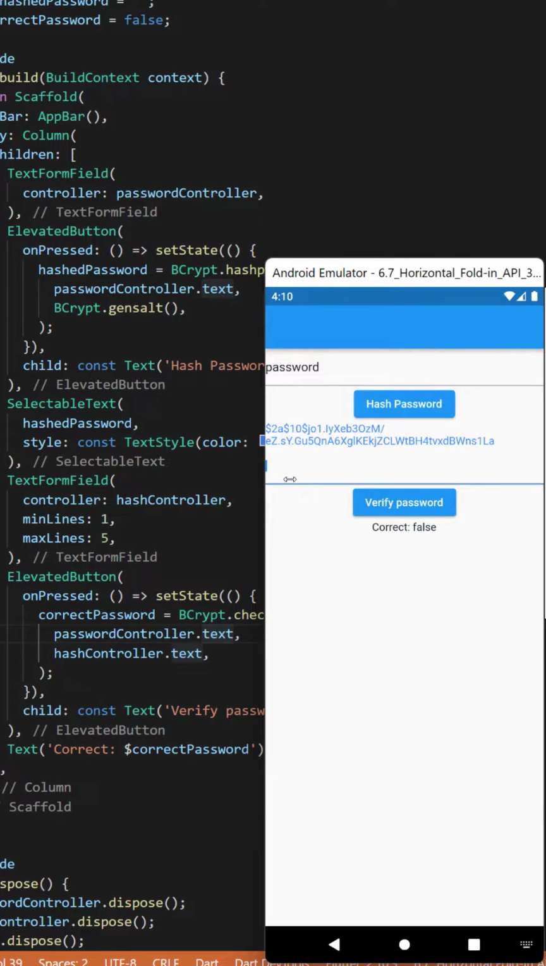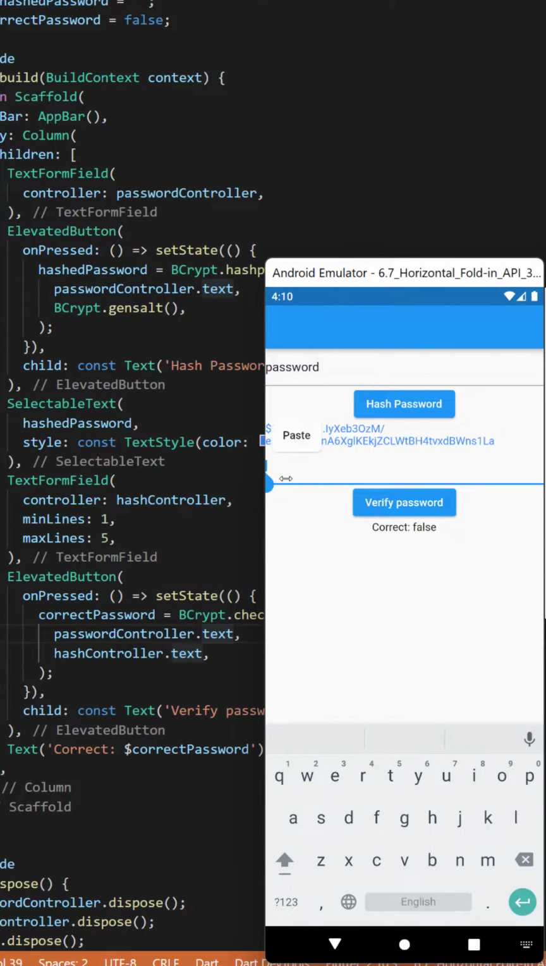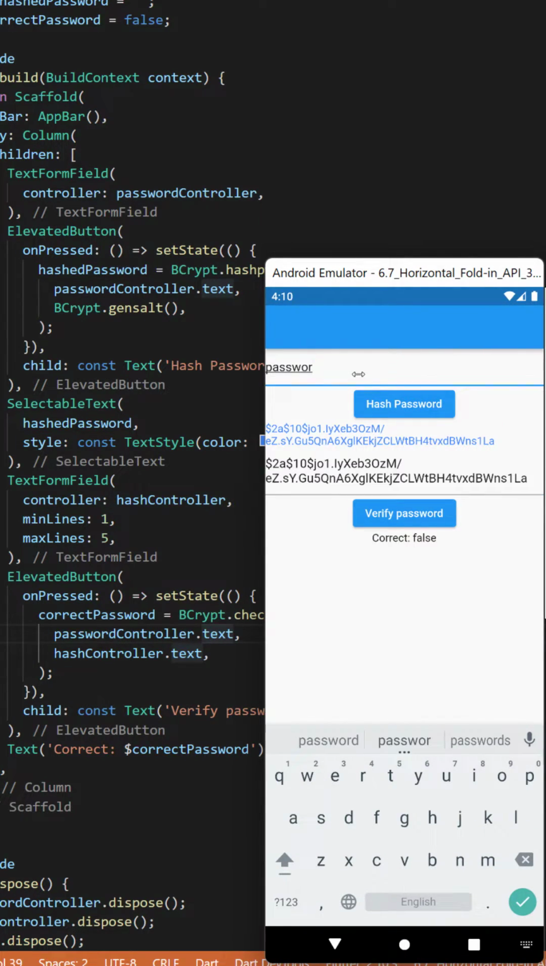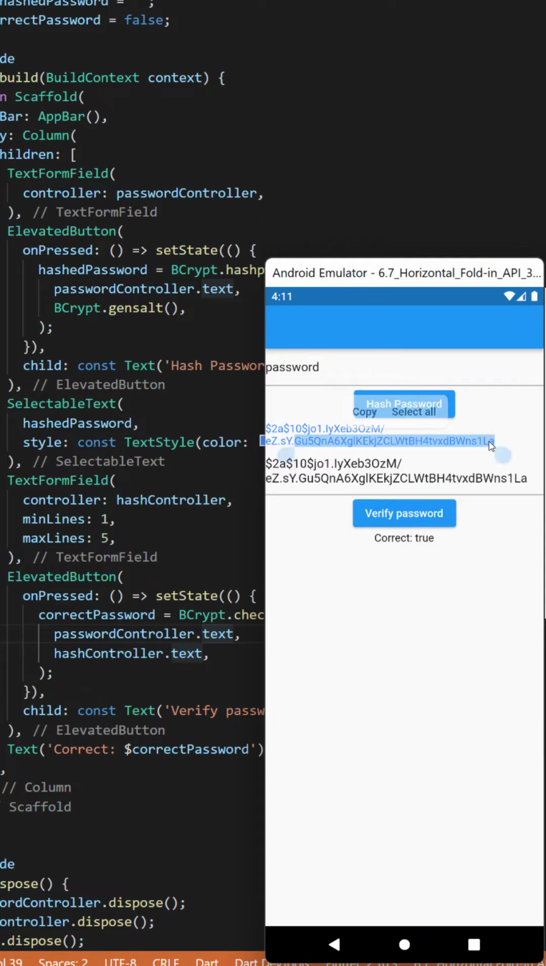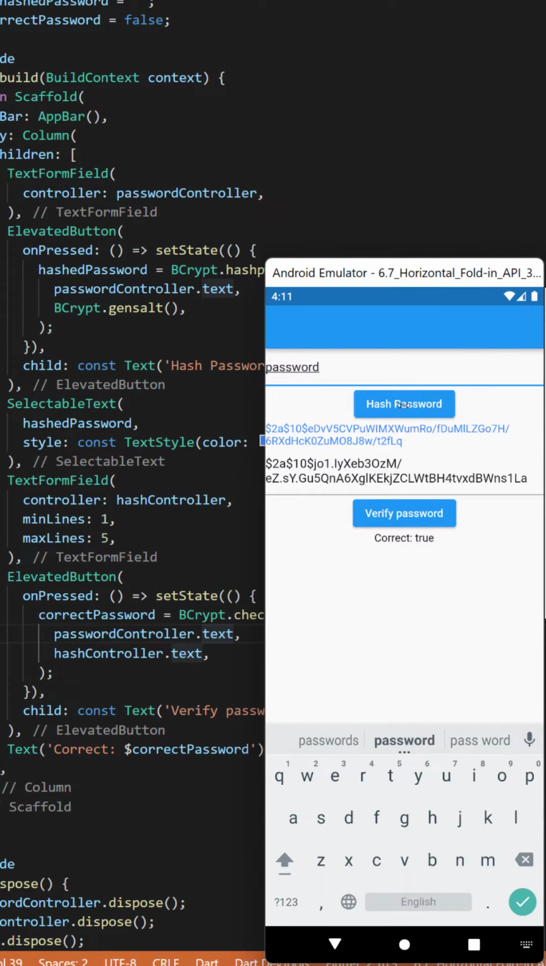The other text form field contains the hashed password, and the elevated button checks the password against the plain text. In this case, set the plain text password controller and the hashed password hash controller text, and it returns true if correct.